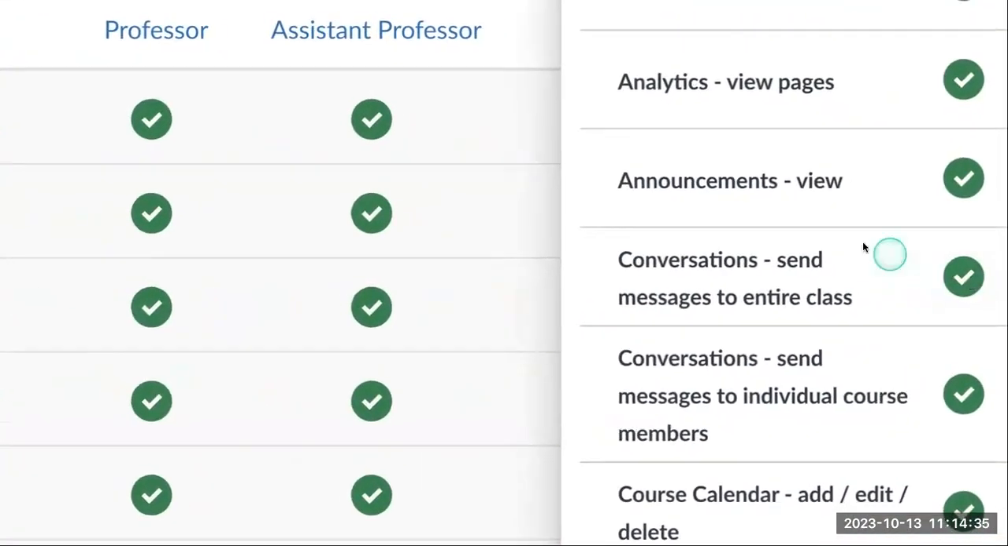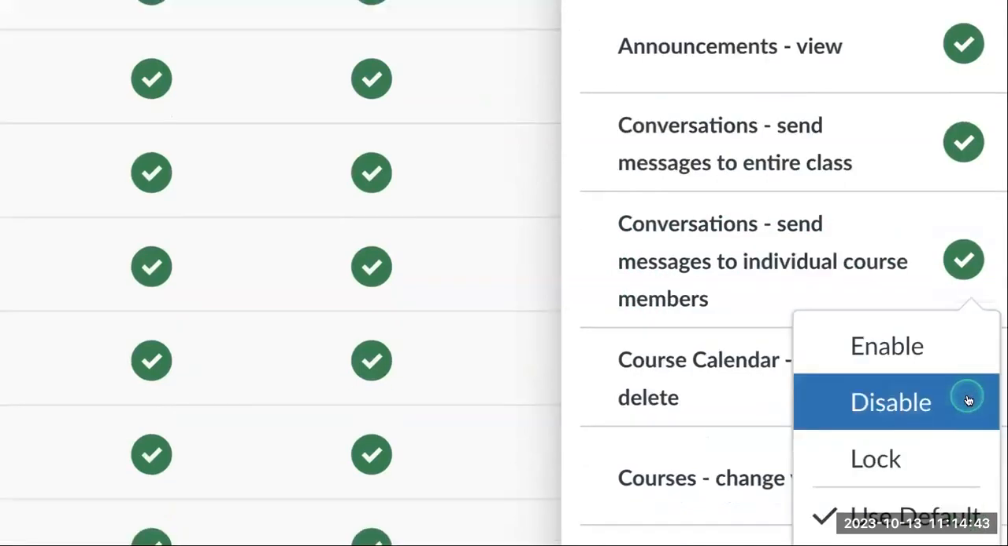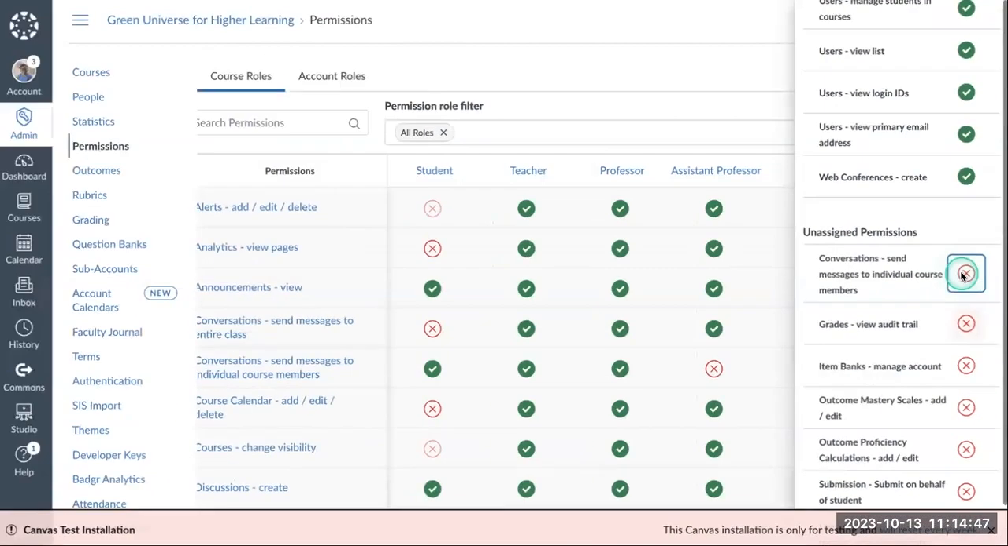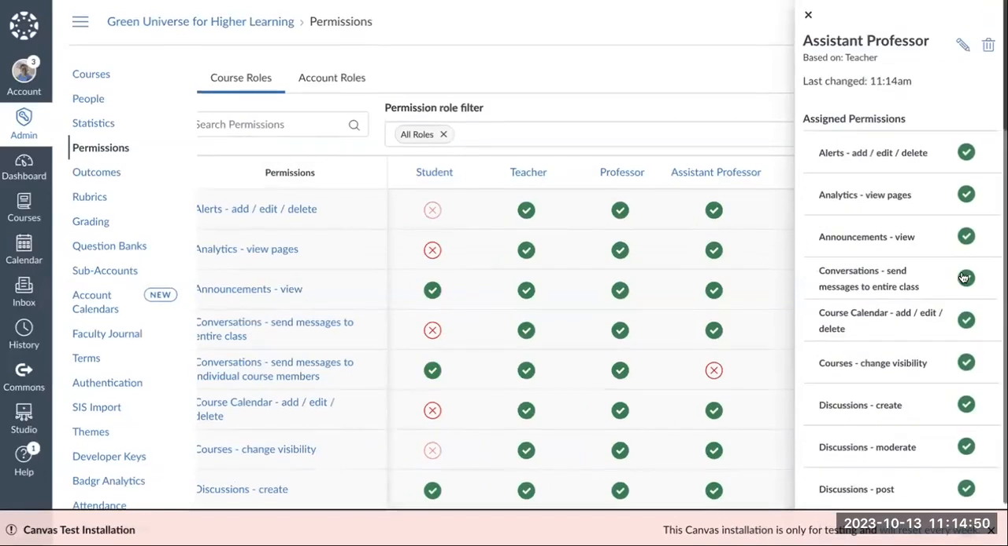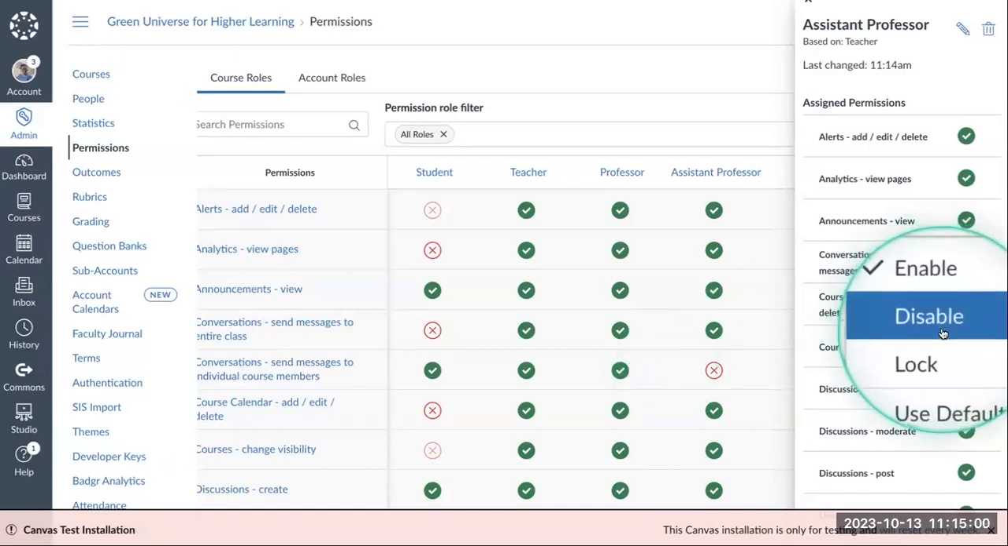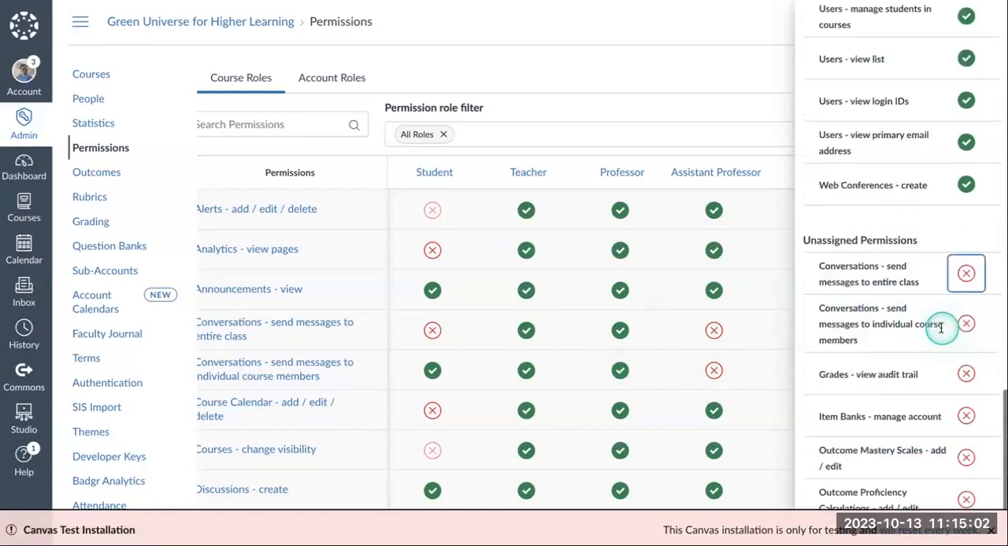Like, I don't wish for the assistant professor to send individual messages to students, so I'm going to disable that, as well as individual messages to the entire class. I want that to be a full professor role. So you can disable it right there.